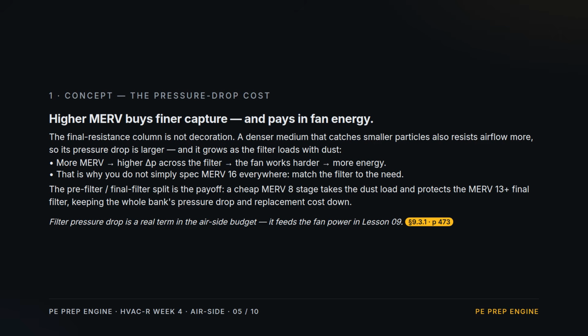Concept 3. The pressure drop cost. That final resistance column is not decoration. A denser medium that catches smaller particles resists airflow more, so its pressure drop is larger, and it grows as the filter loads with dust. More MERV means more pressure drop, which means the fan works harder and burns more energy. That's why you don't spec MERV 16 everywhere. You match the filter to the need, and let a cheap pre-filter protect the final filter.